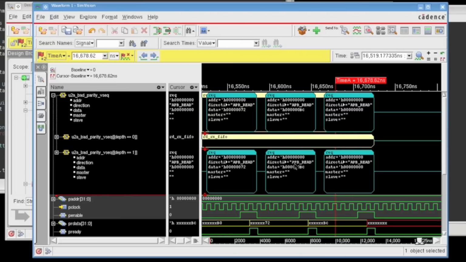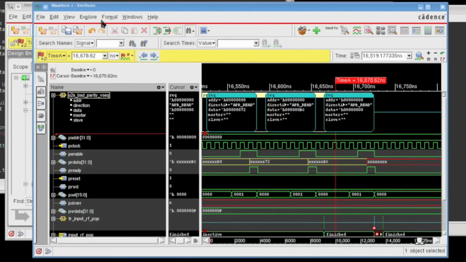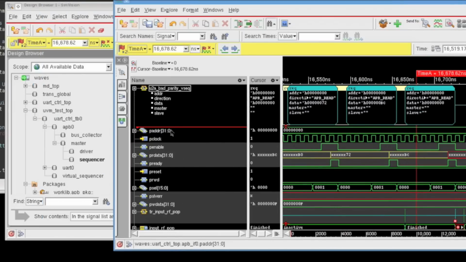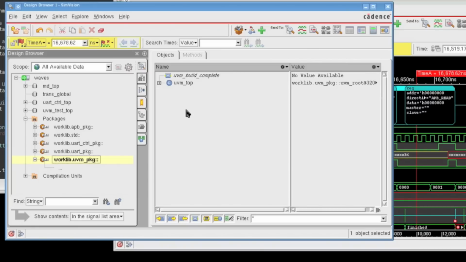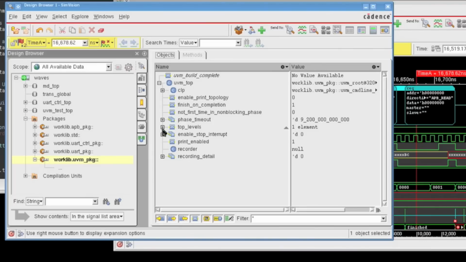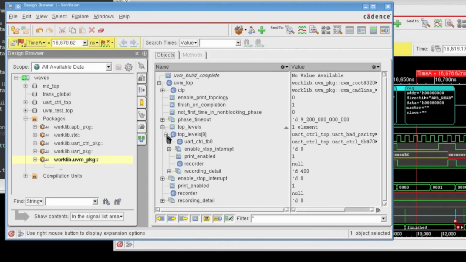Transactions are great for showing you stimulus. However, you may want to see more information in the waveform window, such as configuration objects. So let's take a look now at how we can do a little bit more debug on our UVM environment. The same way that we can navigate RTL and sequences, we can also navigate our UVM environment. So here I'm just going to click on the UVM package, and notice in the design browser we have our UVM top level. I can expand this down into my environment, and you can see here's my test bench.